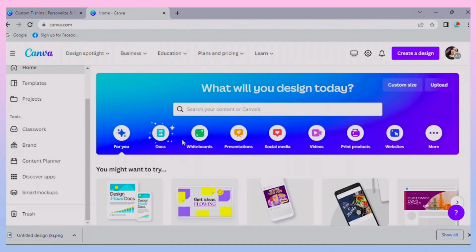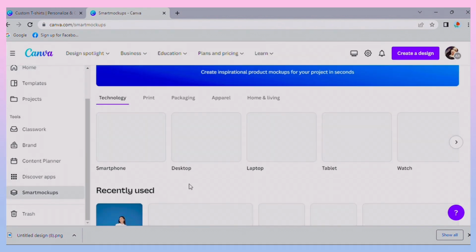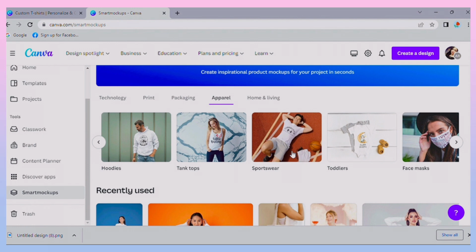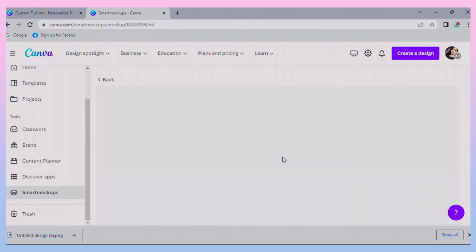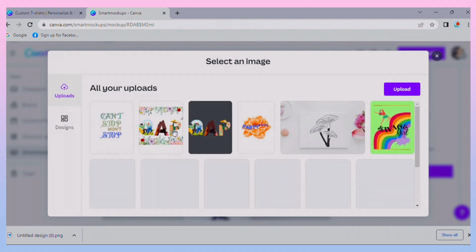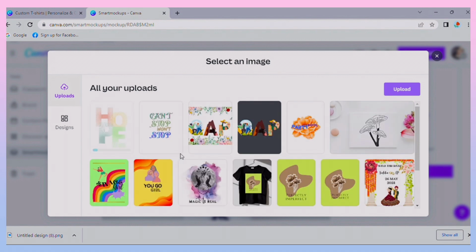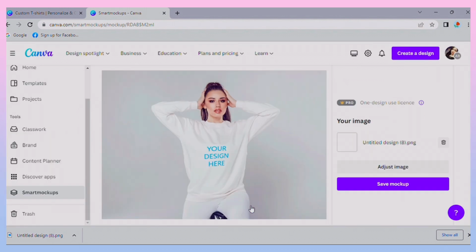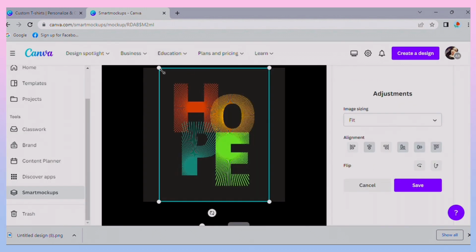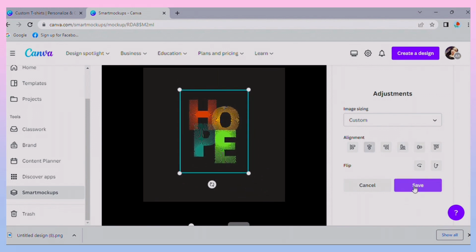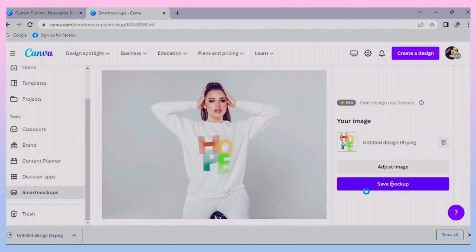Now go to home and go to Smart Mockups. Go to apparel and choose t-shirt. Upload your design. Now adjust the design a bit. Now your t-shirt design is ready.